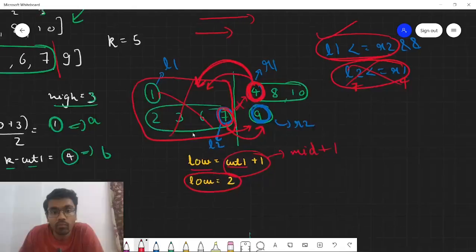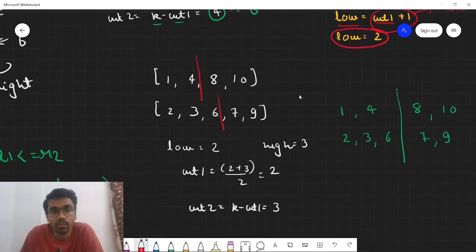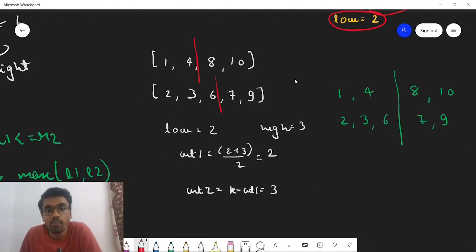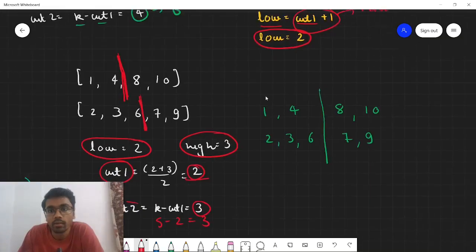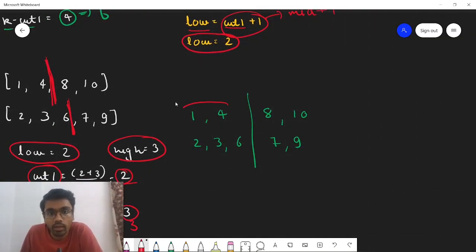Now how will we apply the binary search again? Our scenario would look something like this. Our low value is 2, our high value remains the same, 3. So our cut 1 will be 2 plus 3 by 2, that will be 2. And what will be the cut 2? 5 minus cut 1, that is 3. So this is our cut 1, that is 2. We will take 2 elements from array A and 3 elements from array B. So yes, this is the scenario: 2 elements from array A and 3 elements from array B.